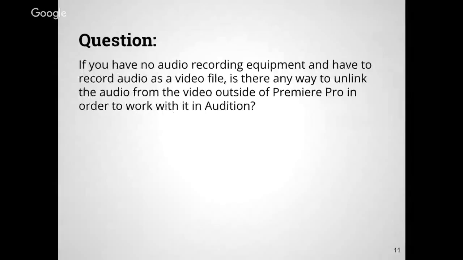If you have no audio recording equipment and you have to record audio as a video file, is there any way to unlink the audio from the video outside Premiere Pro in order to work with it in Audition?